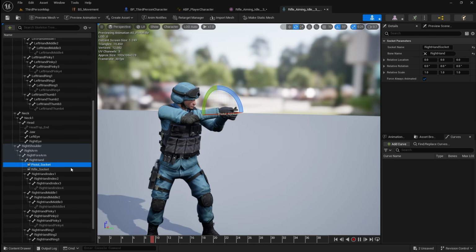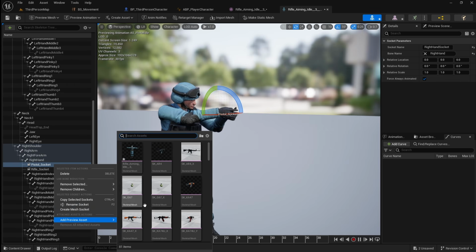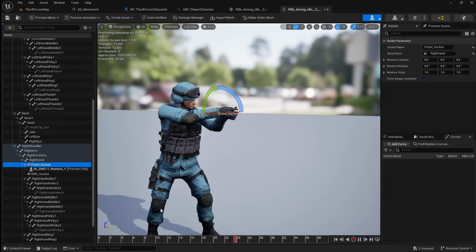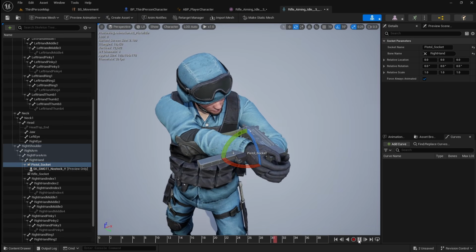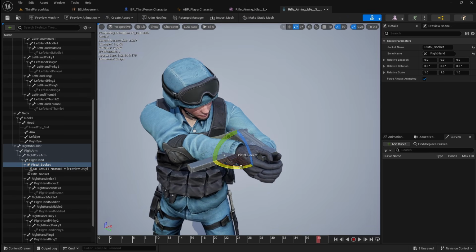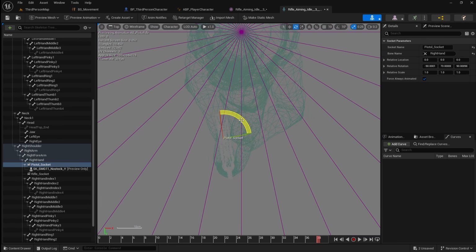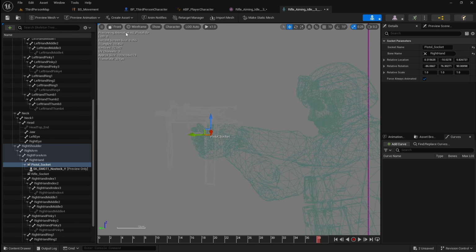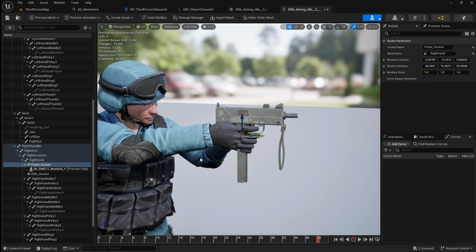Next, to help with positioning this socket, I'm going to right click on it, then click add preview asset. Then look for the SMG skeletal mesh. Next you want to move and rotate the socket until the gun fits perfectly in the player's hands. Using the different perspectives can help with this. Once you're happy with its position, click save, then go to the player character.